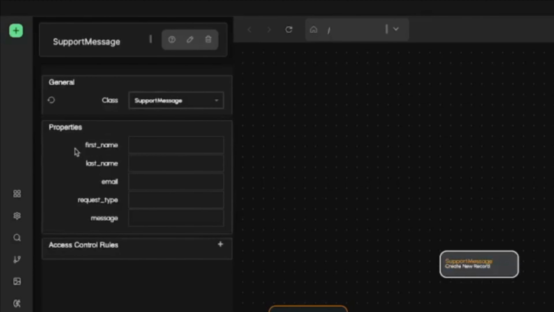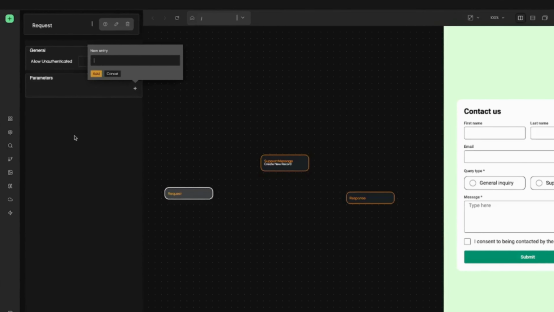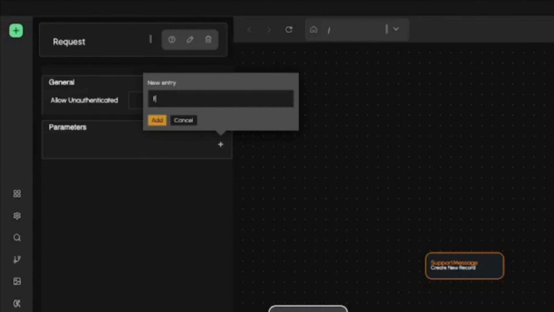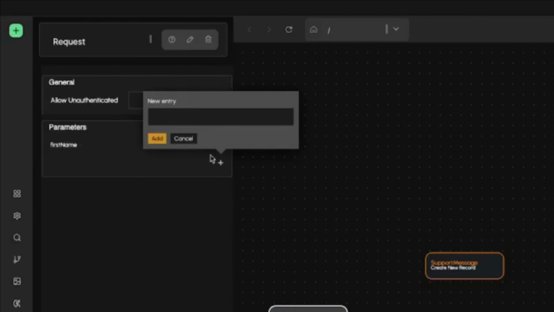Selecting this table automatically reflects the properties we defined in our database. These fields, first name, last name, email, request type, and message, are pulled directly from our Supabase dashboard. We will use these to create new records in our database. To make this operation successful, we need to go to the Request node and create matching parameters. We'll add parameters for first name. You can use any naming convention you prefer. For this project, we'll use camel case.